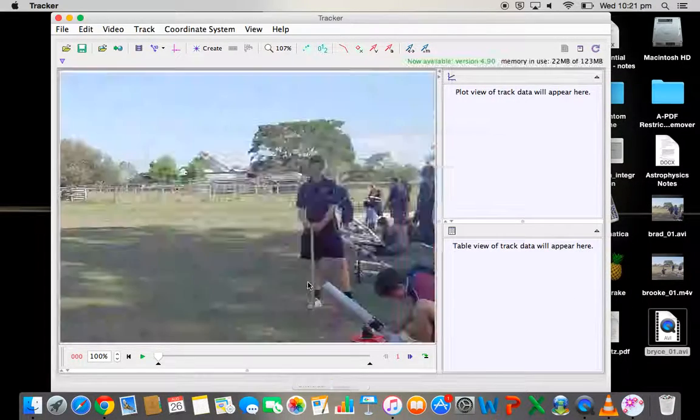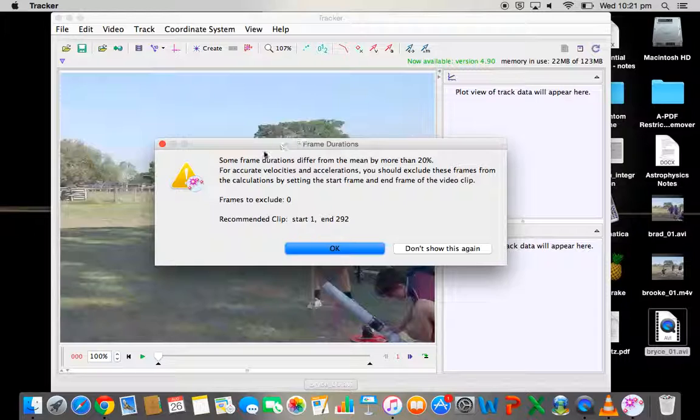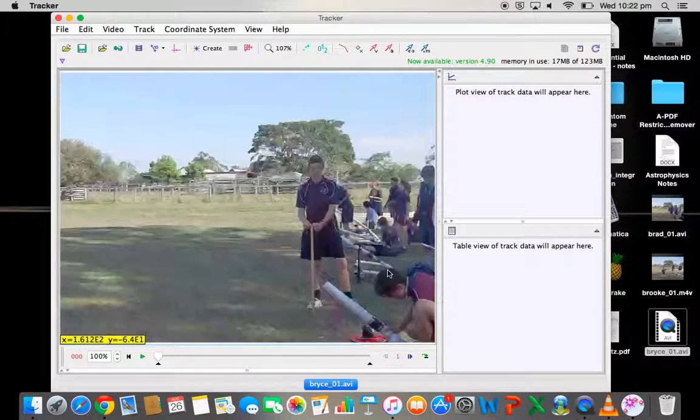There we go. Some error may occur in some of the frames. That's quite a large error there, 20%. So it's recommending that we start at frame 1 and end at 292. So anything within those frames is fine. And in fact, we'll be using a very small number of frames. It says to exclude the first frame, frame 0, no problem with that. Okay, so here we go.